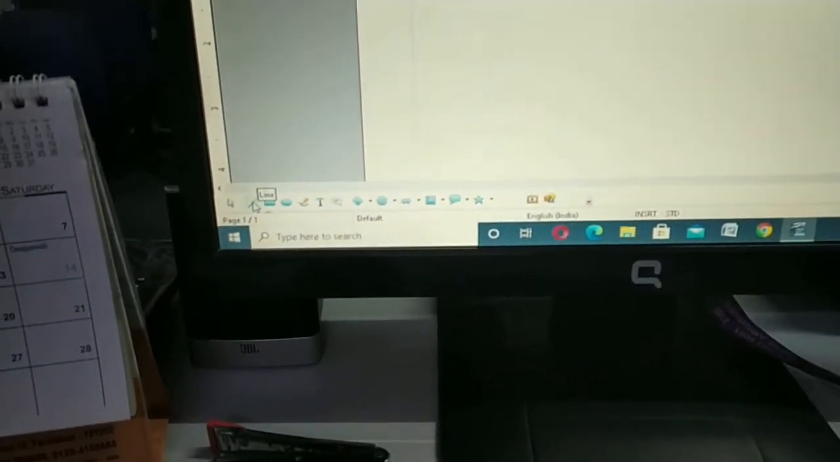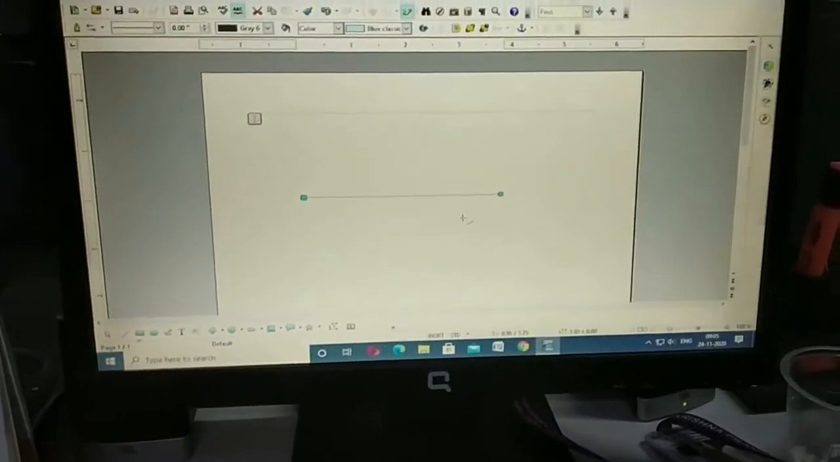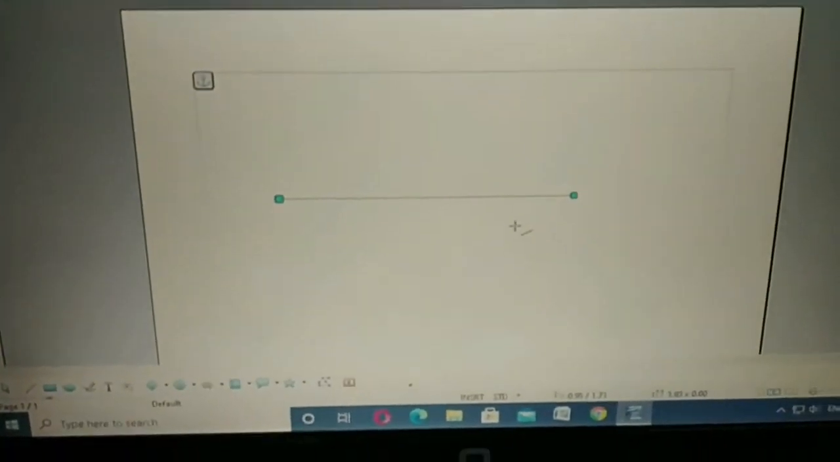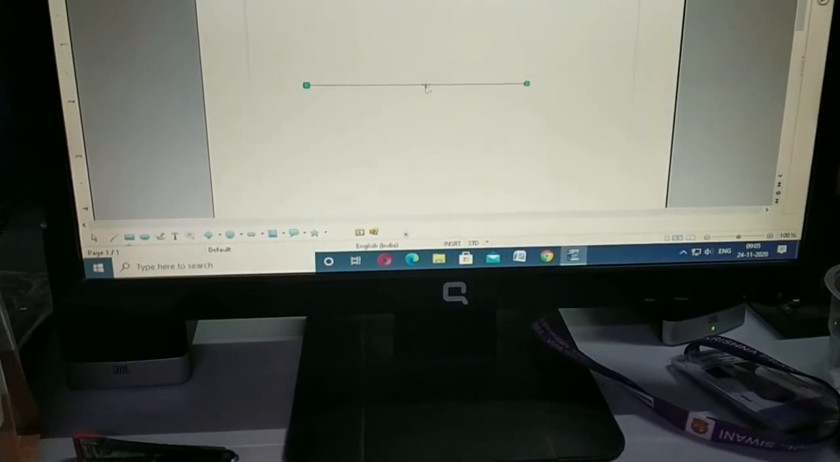For example, if I want to draw a line, just click on the line tool, come here and draw it. Now you have to balance your mouse, and once you feel it is straight, you can leave it. As I have drawn one line, as you all can see. Later, after drawing, you can change it, you can modify it.